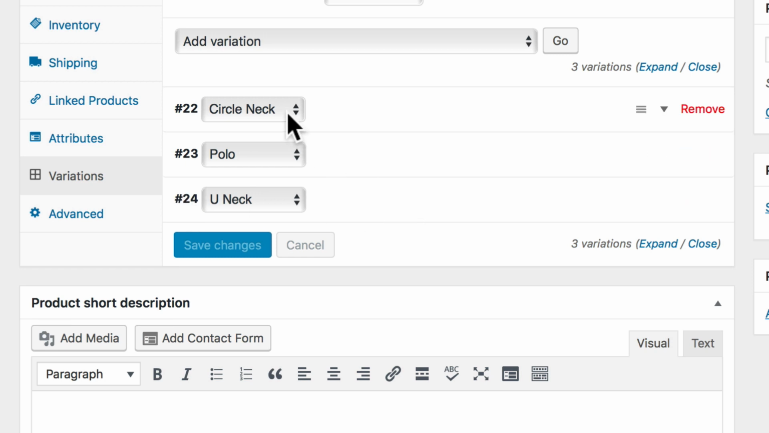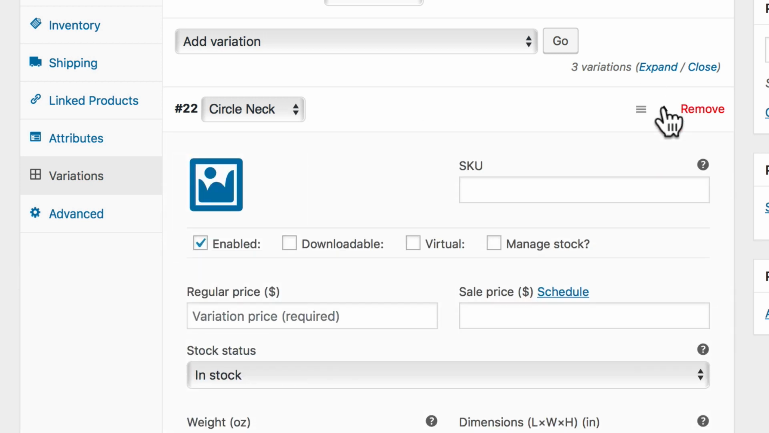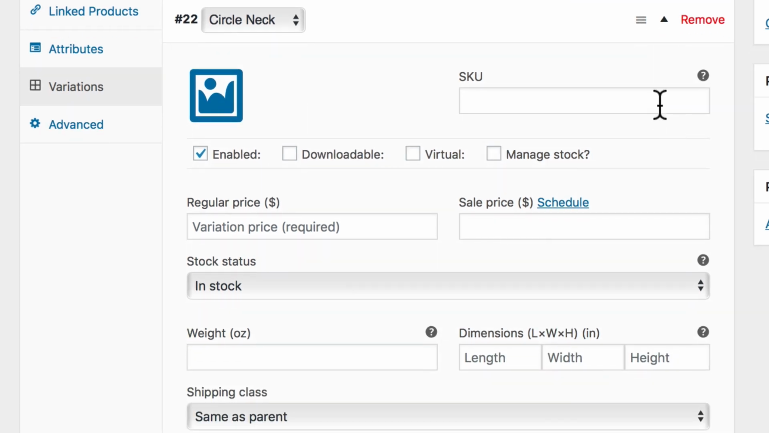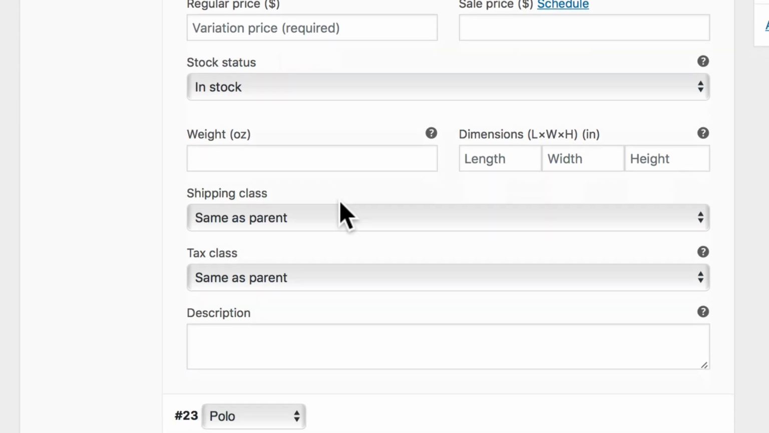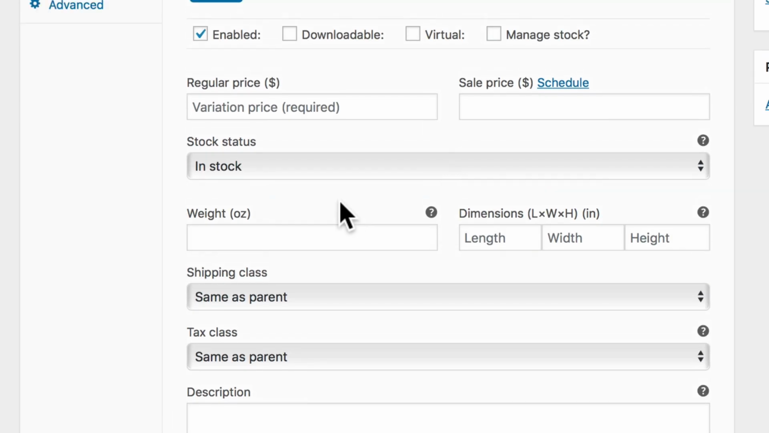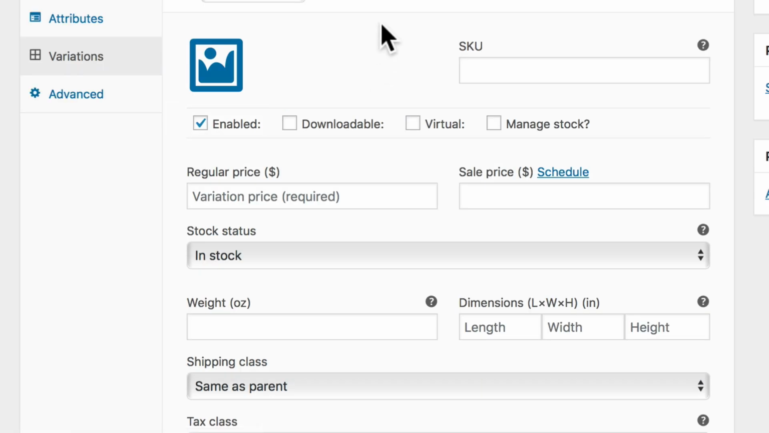Now we can click on each one to change specific things. By clicking on the down triangle, I can add a SKU. I can change the price. I can change all of the elements that you see here on the screen, including adding a sale price for one variant and not the others even. I can even add an image for each variant. Let's go ahead and do that for these three variants.